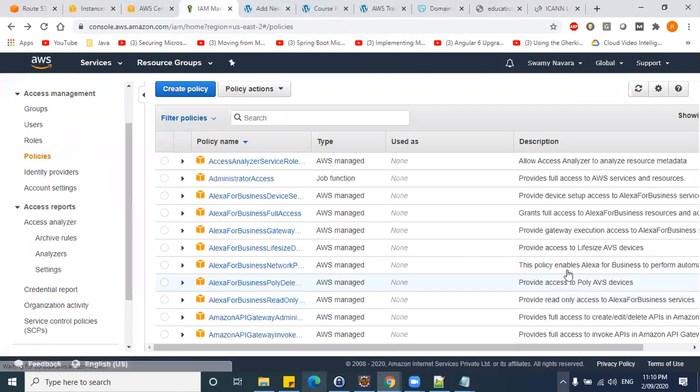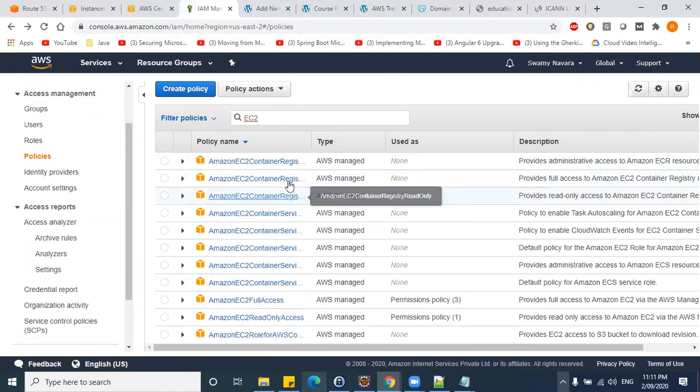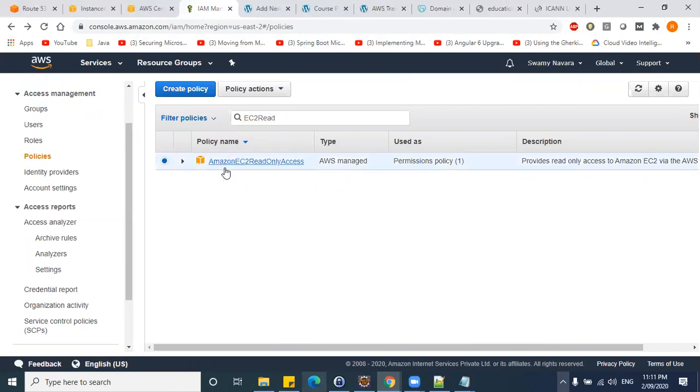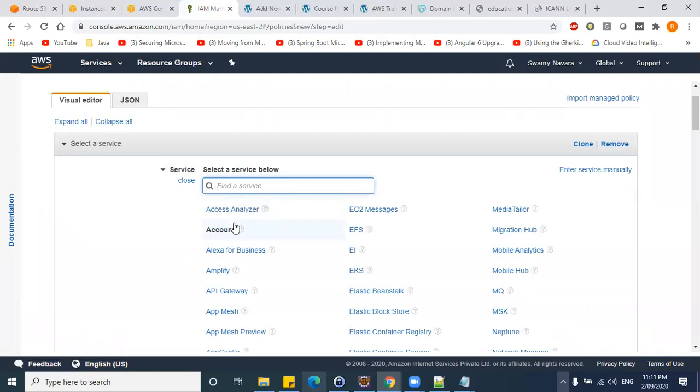For example, you have EC2 Container Registry, read only. Take the existing policy, create a policy, then choose the service. What service do you want? For example, the EC2 service.